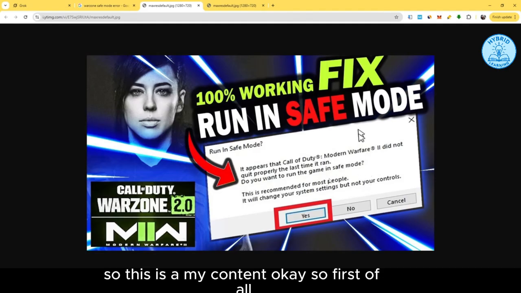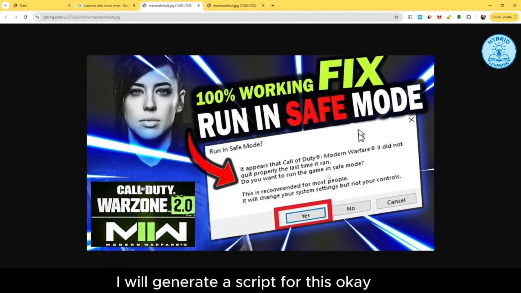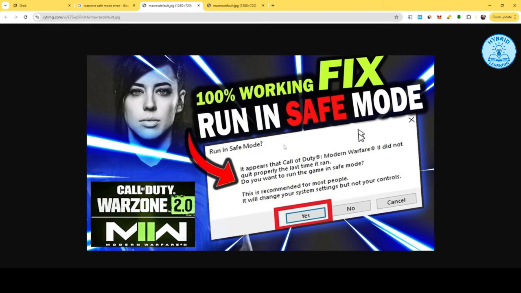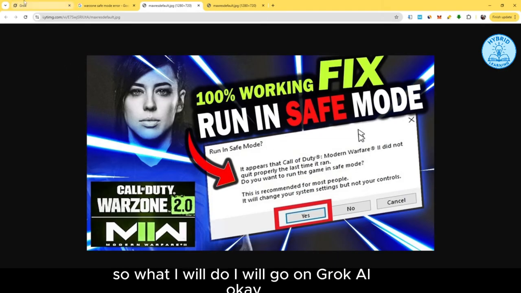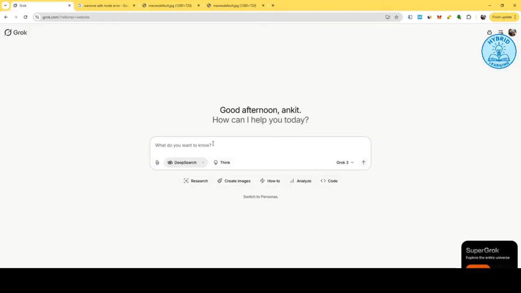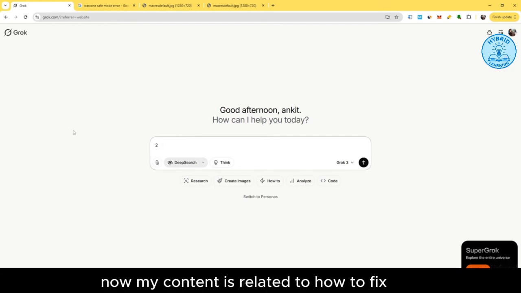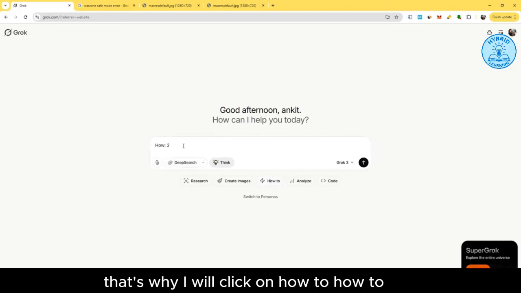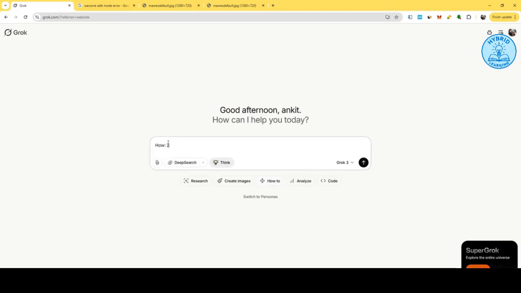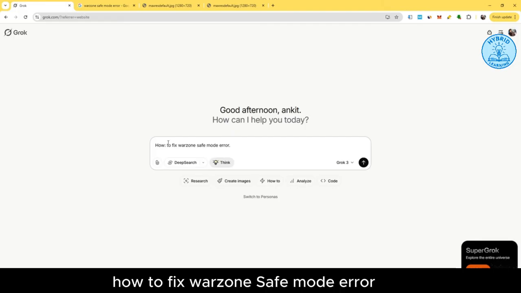First of all, I will generate a script for this. So what I will do, I will go on Grok AI. Now my content is related to how to fix, that's why I will click on how to. How to fix Warzone safe mode error.